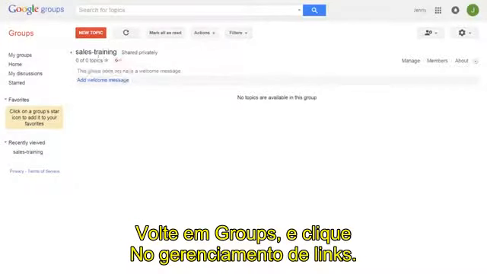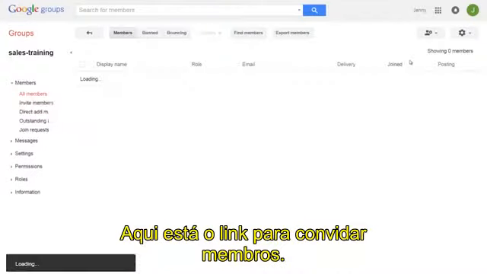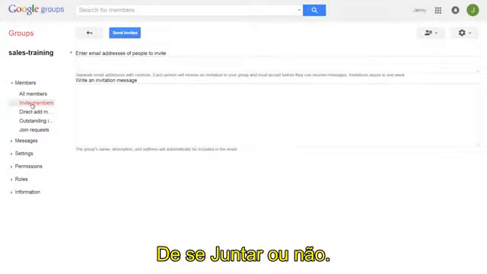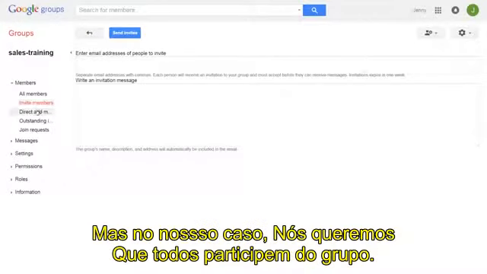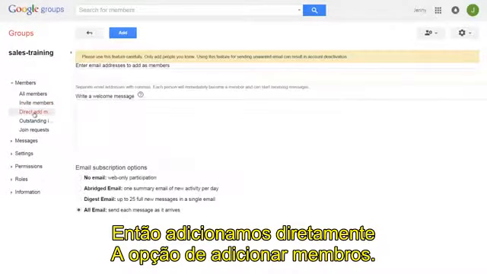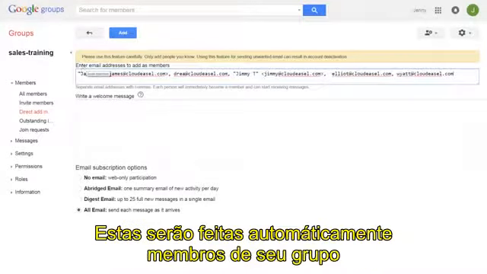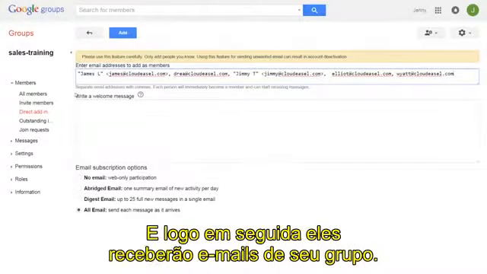Back on Groups, click the Manage link. Here's the Invite Members link. If you invite people, they have the option whether to join or not. But in our case, we want everyone to be in the group, so we use the Direct Add Members option. This means that the people whose email addresses you list here are automatically made members of the group and will automatically receive your group's emails.